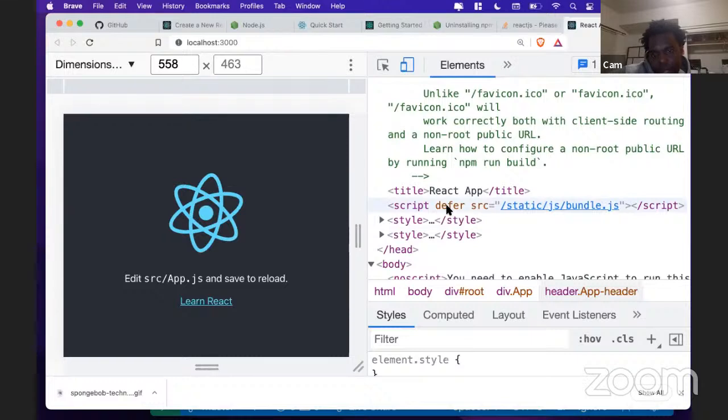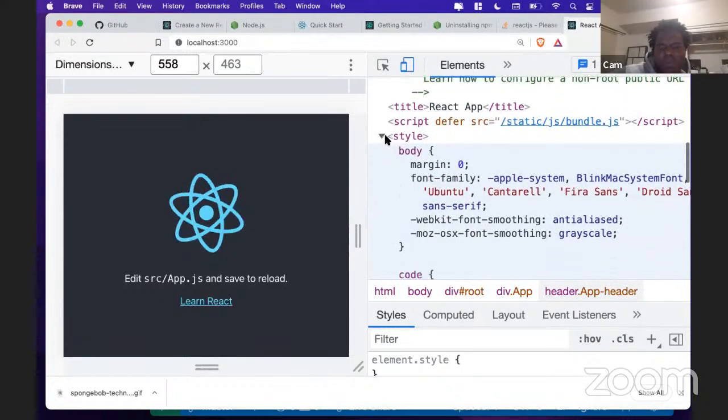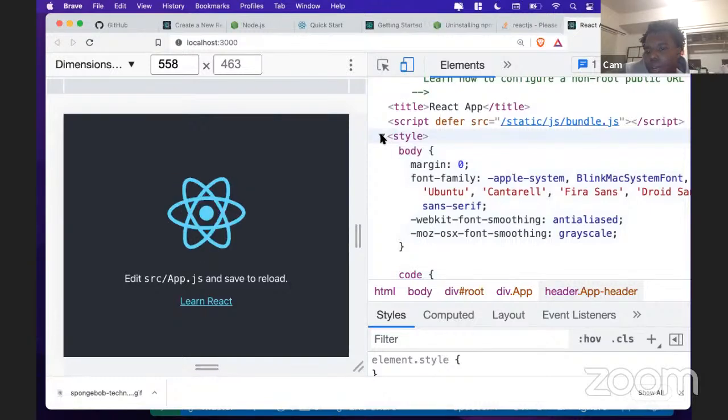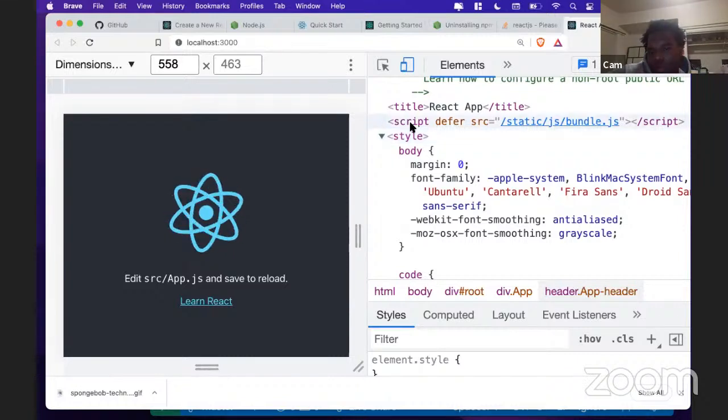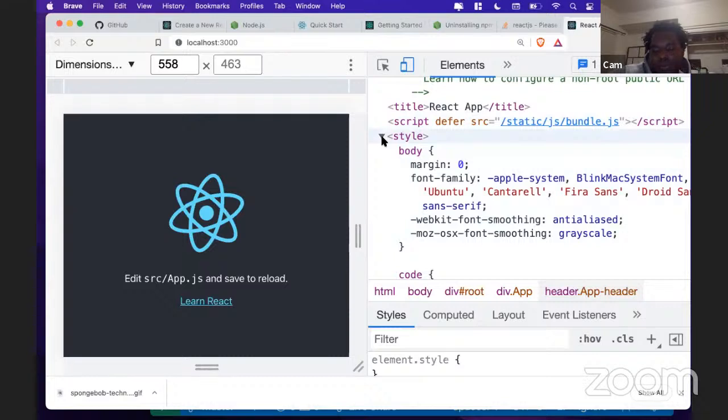It defers it, so it waits till the whole page loads before it runs that JavaScript. Then it has a couple style tags, and the style tags are defining a little bit of CSS just in the HTML. Normally, we don't put the CSS all in the HTML, but you can add styles to HTML files and add your own CSS there just by using a style tag. Just like you can use script tags to write JavaScript in the HTML file, normally we put them in their own files, but sometimes, like in this case, you can see that they added some CSS to this file here.